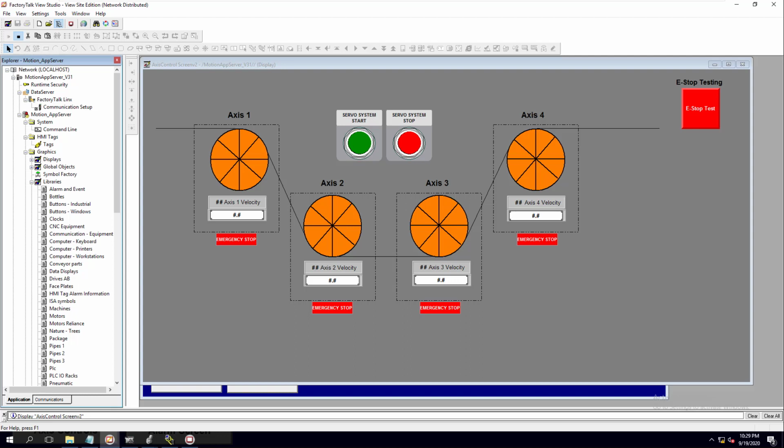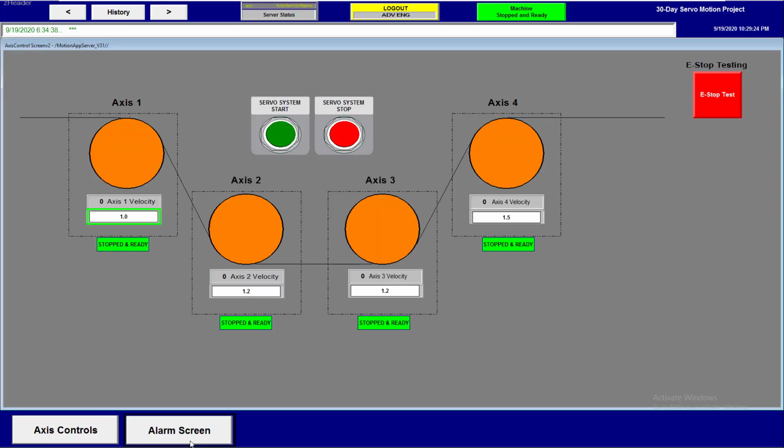All right, so in the last video, we made the custom animations and the custom graphics for the actual animated system right here. We made the lines, we made them animated, we made them only visible when the machine is running, and we made them all together, right? So we did that in the last video.